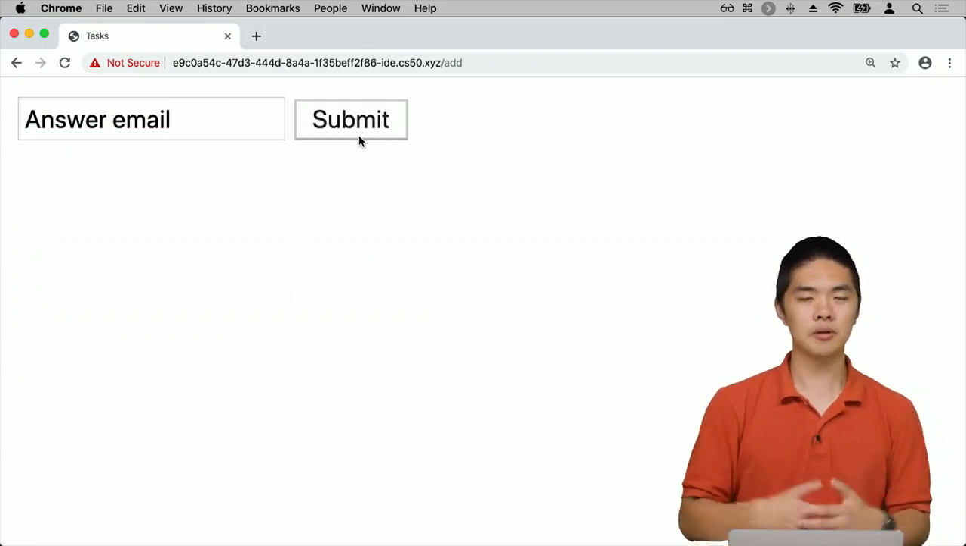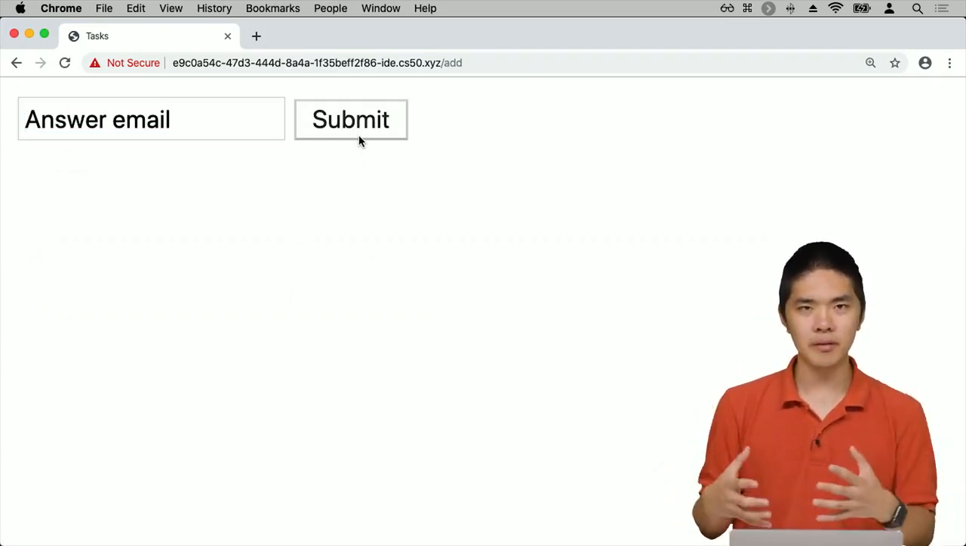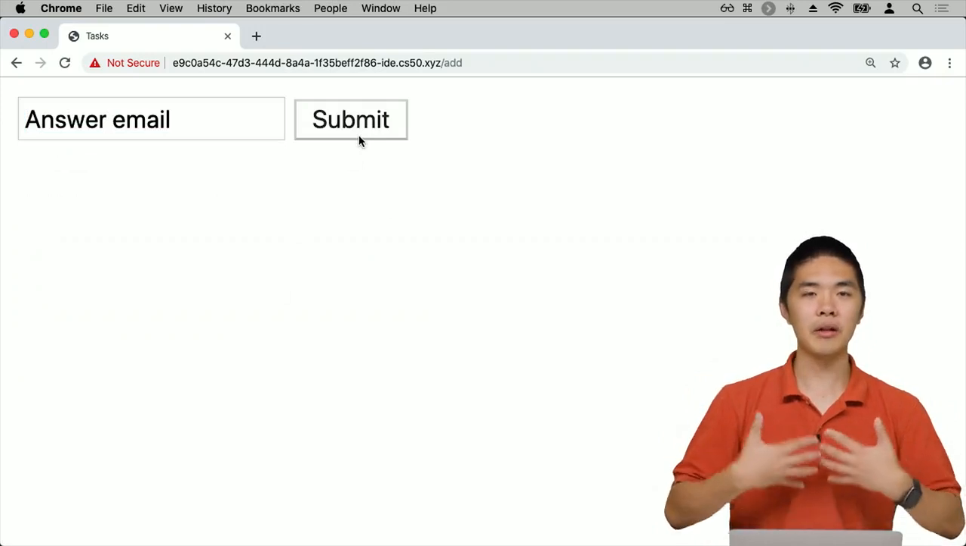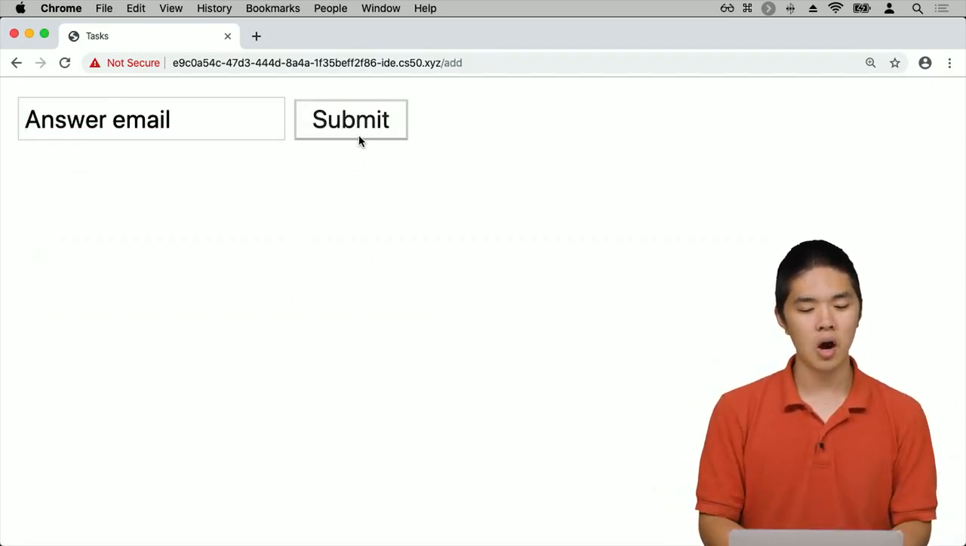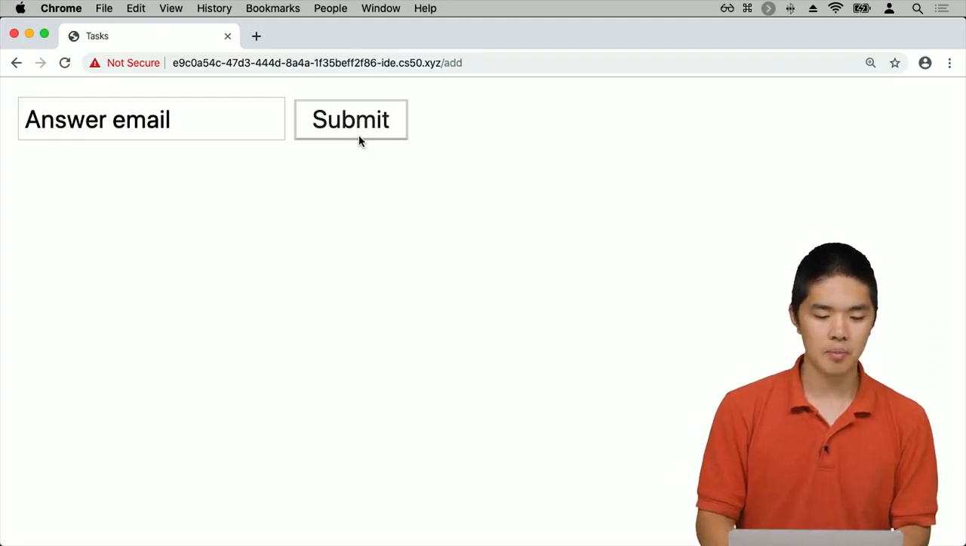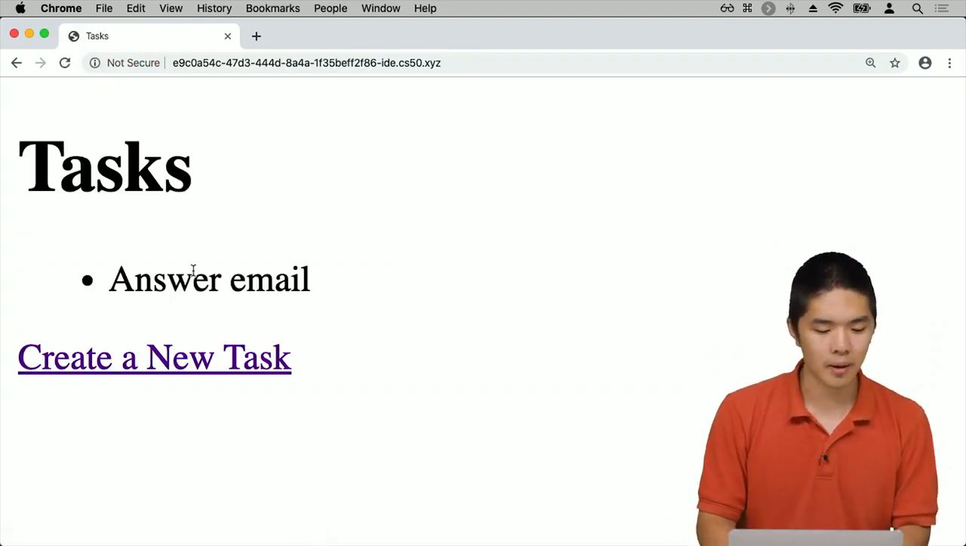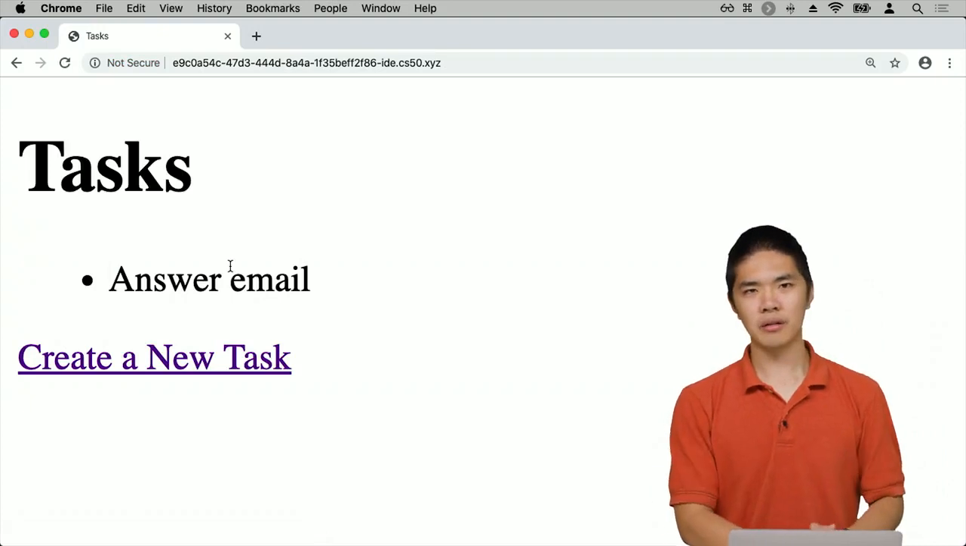So here now we've been able to mix HTML as well as JavaScript inside of these templates that Flask is rendering to the user so that we can really create an interactive experience on this web page that we're creating. I press submit, and we now see that answer email is added to this list of tasks.